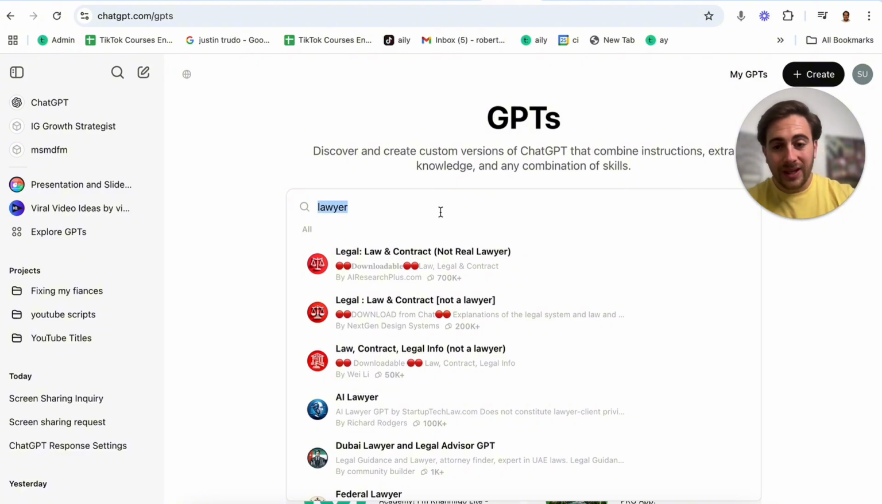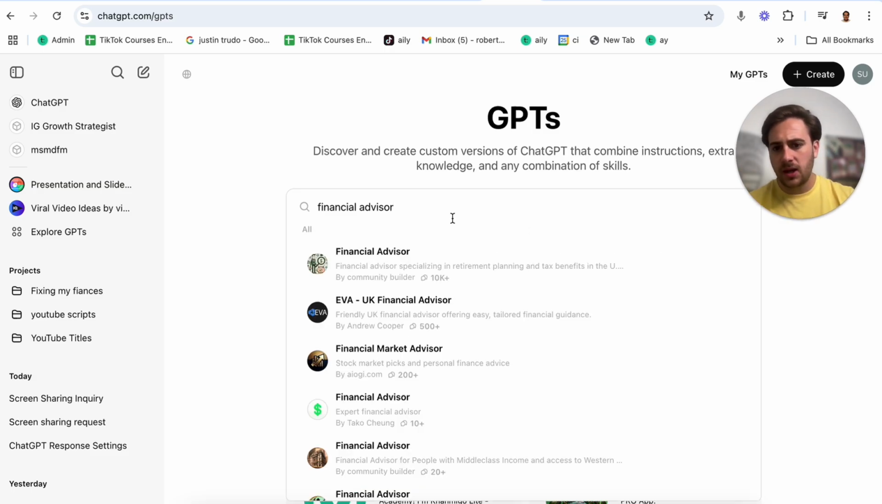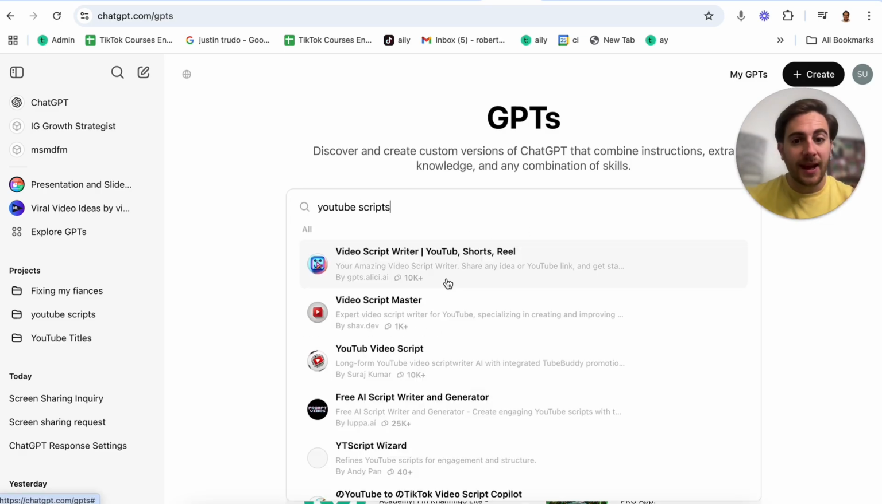Or we can type in something like financial advisor. And again, we're going to get the same thing. But let's say we don't need an attorney and we don't need a financial advisor. We just want somebody to help us with YouTube scripts. If we type in YouTube scripts, again, guess where we're going to find a bunch of these. Now, as a general rule of thumb, if you're using GPTs, you want to make sure that it's built specifically for exactly what you're talking about.